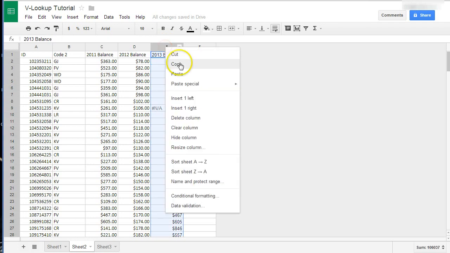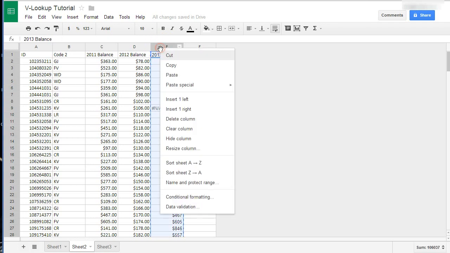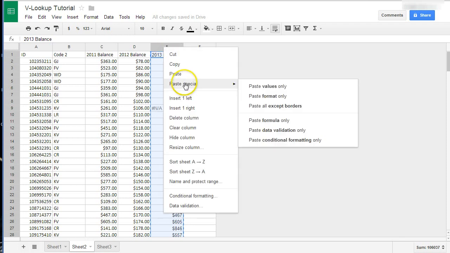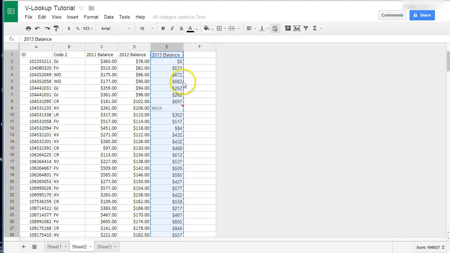So what you can do is you can say copy. I'm just right-clicking to bring up this menu here. I'm going to right-click, I'm going to say copy. I'm going to right-click again, I'm going to say paste special, and this time I'm going to paste the values only, okay? So now if we click into a cell, you can see that the value is there and there is no longer a formula.